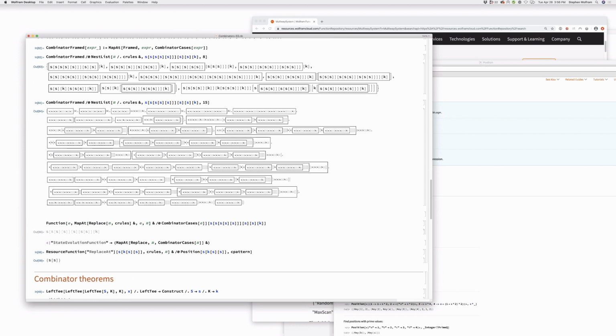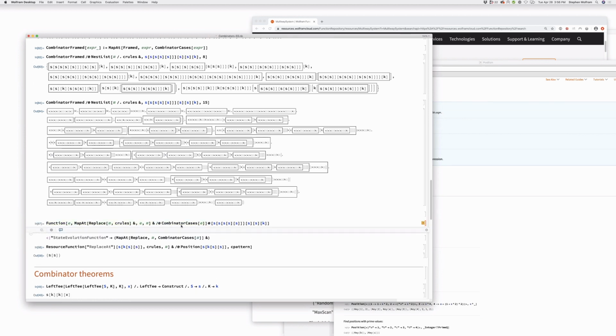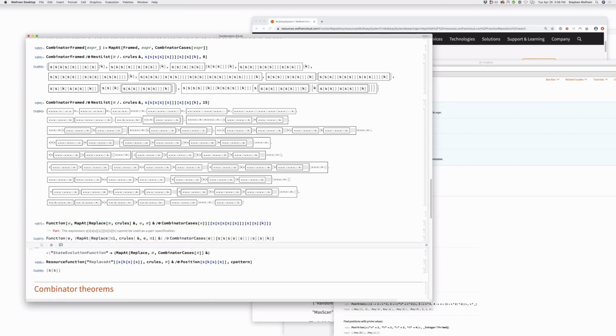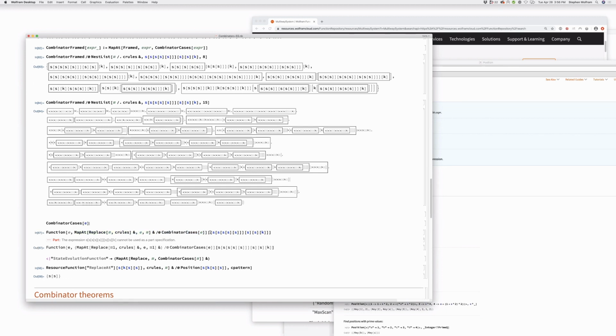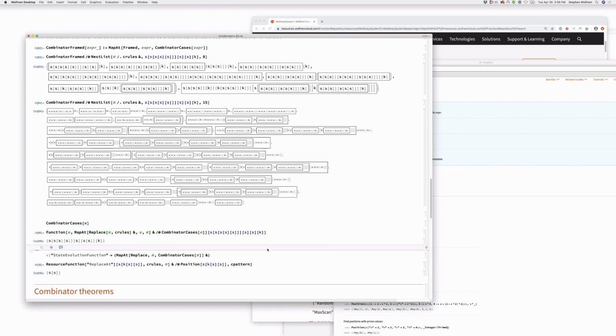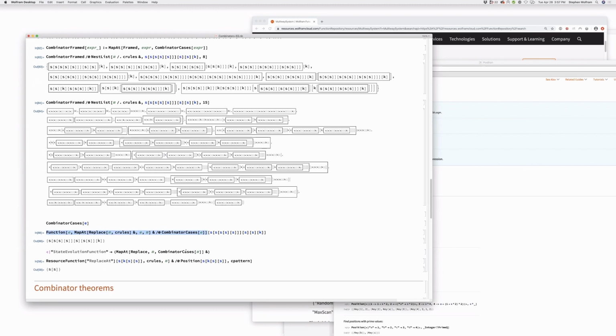Function of that at this, is that right? Great. Oh. Okay, what went wrong here? Okay, combinator cases of E is combinator cases of that thing. Agreed? Oh, that's crazy. There we go. Much better. Okay, so this then is function of E there. So that should be that. Okay, we've got our state evolution function.